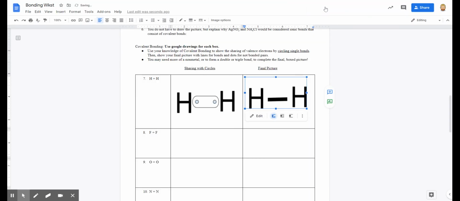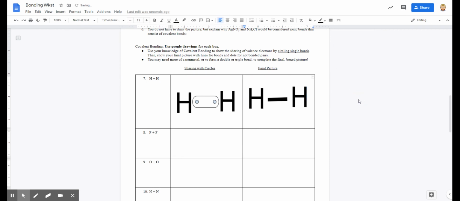And we're done. That's how you're going to use Google Draw to complete this worksheet. If you have any questions, just let me know.